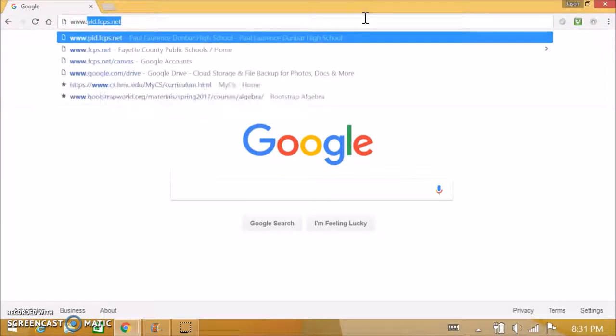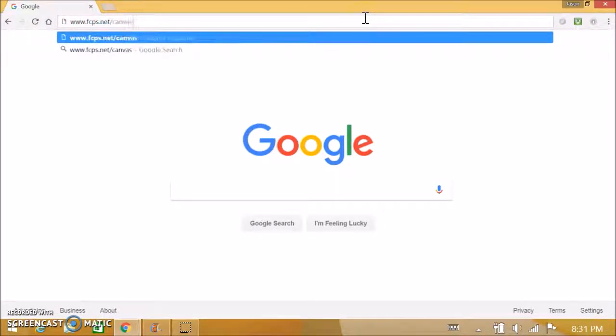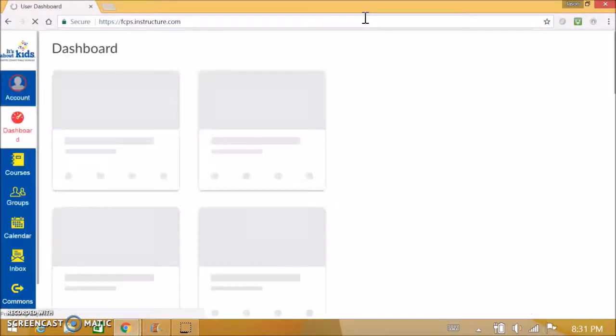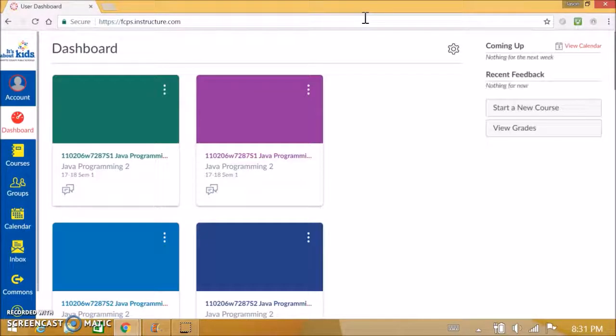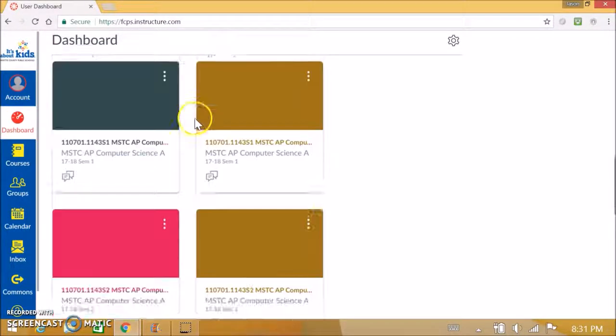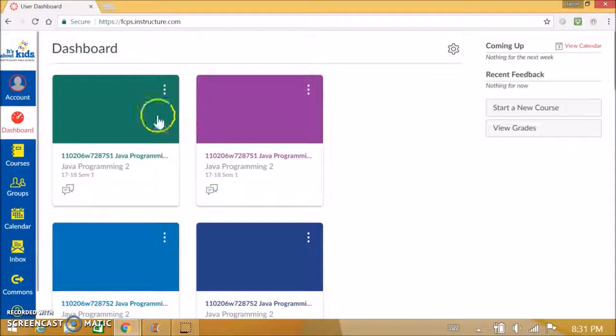But to go to Canvas, I would say go to stps.net/canvas. That should take you straight to your dashboard, which is what you need. It may ask you to log in. Just log in with your entire teacher email address and the password that you would use to get on your computer at school. When you get to this point, this has dumped you into your dashboard, and your dashboard shows you all the classes that you have inside of Canvas.